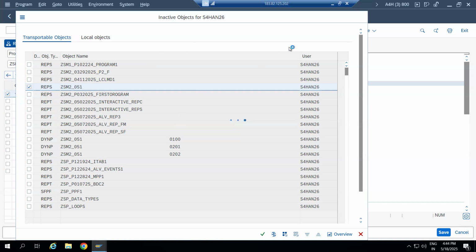No, we have to create a transaction. Very good. We have to create a transaction code. Always remember, whenever we are going to create a module program, it must have a transaction code. Otherwise, we cannot execute. So I have to create a transaction code for this.